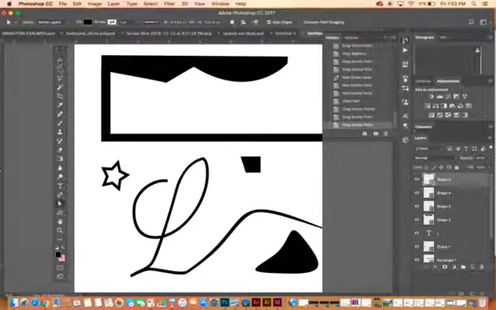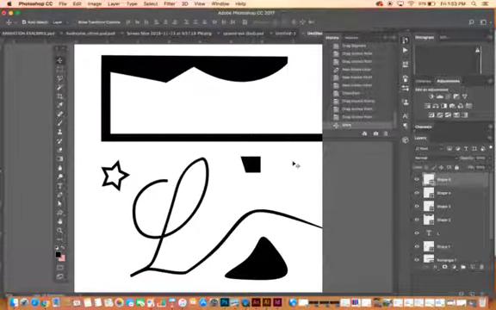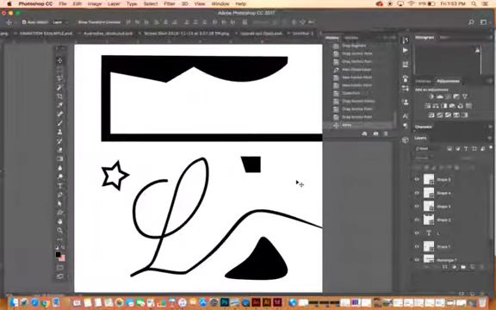So those are the tools that I'm going to show you today. What I would like you to do is just practice them. If you're done with your sketches and you have an idea of where you want to go with your project, practice using these tools. And that's it.